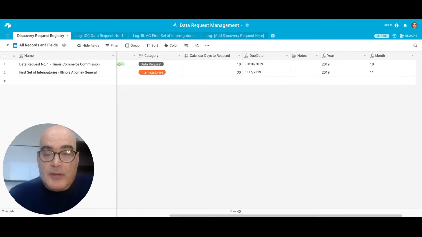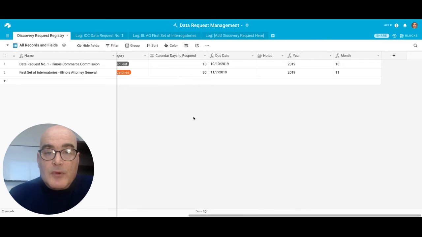You then have in another field here the number of days that you've been given in which to respond. And this will calculate based on the log date what the due date would be. And this is very helpful to make sure you stay on time and on schedule. I have a field here for any notes that may be relevant. And then I also have these other fields here which relate to the year and month in which the requests are received.